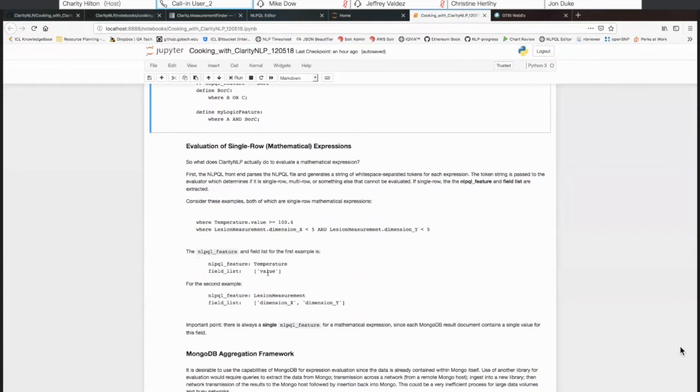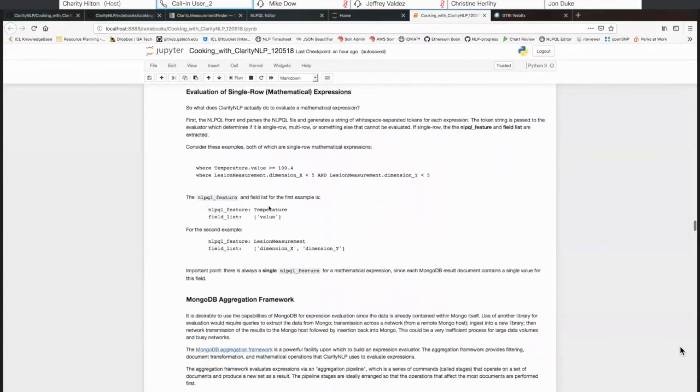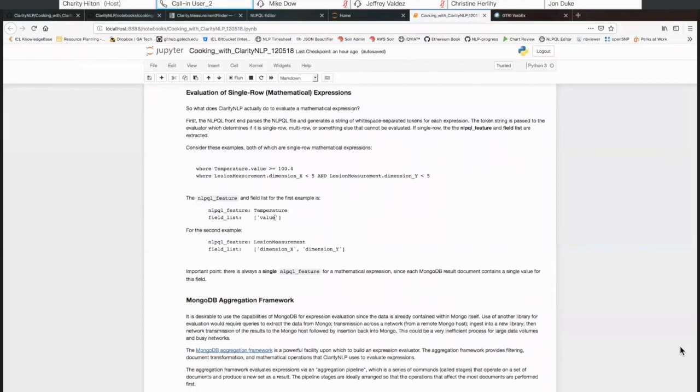Okay, so let's talk about how you can evaluate these things. So how does a single row or a mathematical expression get evaluated? Well, the first thing it has to do, after the parser parses the expression, it has to figure out which NLPQL feature you're using and what the field names are. So that's pretty simple. It just splits it on the dot, and it checks to make sure there's only one NLPQL feature. If there are more than one, it returns an error saying it can't evaluate it. So these two examples here, the NLPQL feature is temperature and the field name is value. For the next one involving lesion measurements, the feature is lesion measurement and the field list contains dimension X and dimension Y.